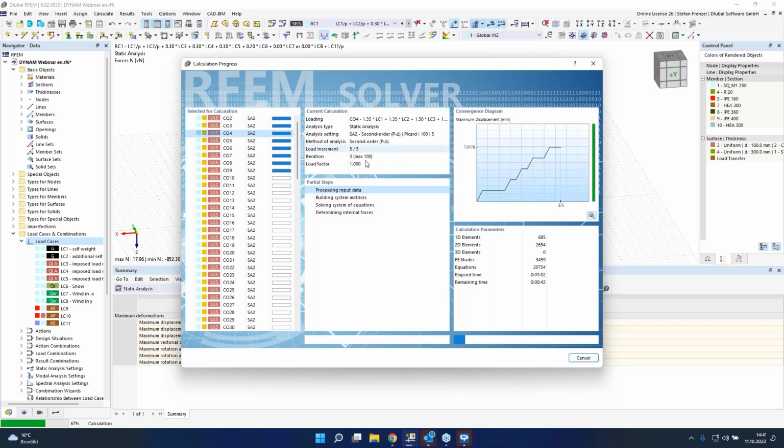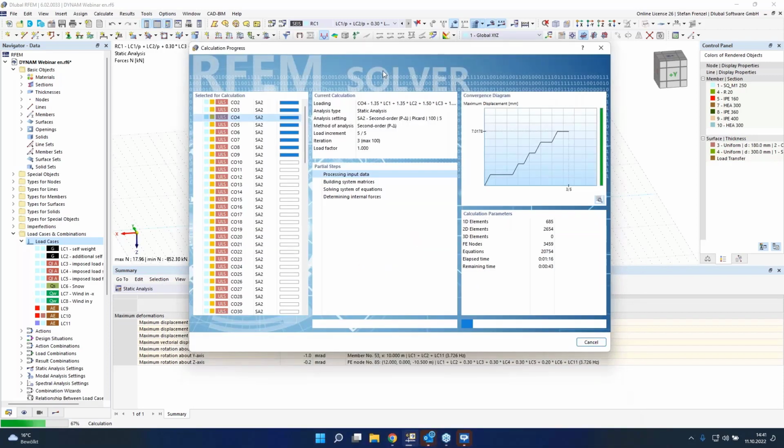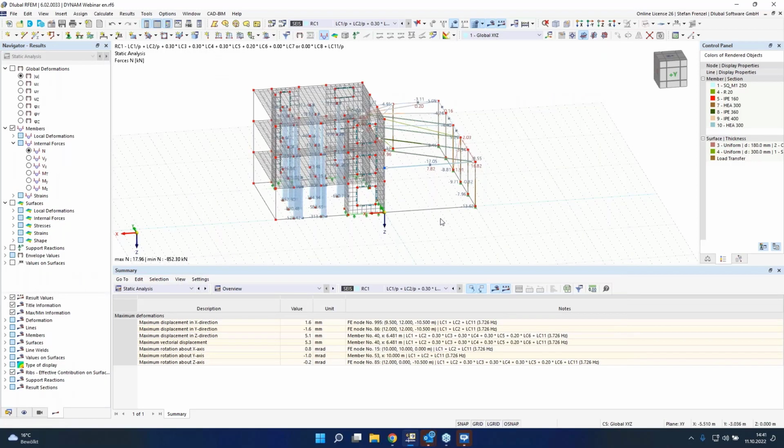The problem here is that I have load increments in it. That could mean it takes a little bit longer, but that always depends on the structure, because you have some diagonal members which could fail, and that could be the problem. But we will wait a second, and then hopefully the program will give us a result. Of course, now we have the result for that.